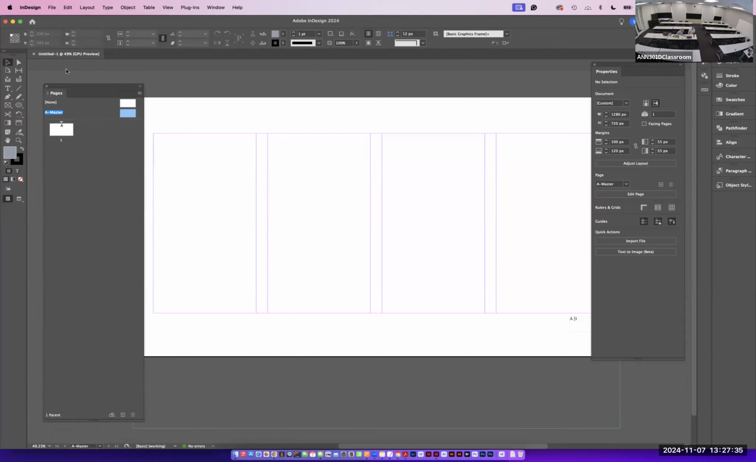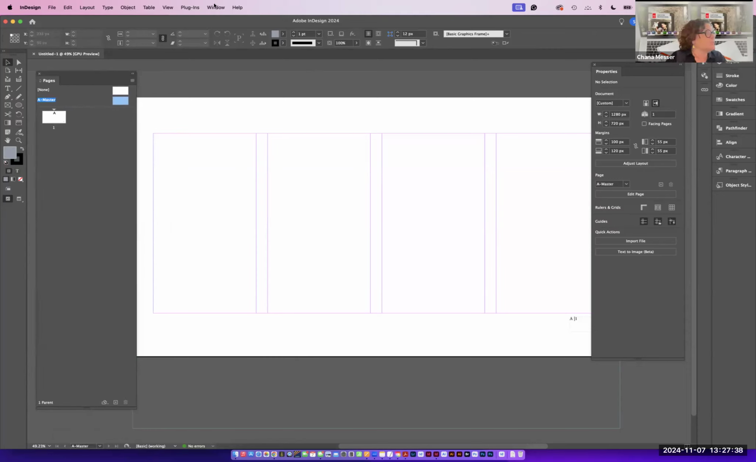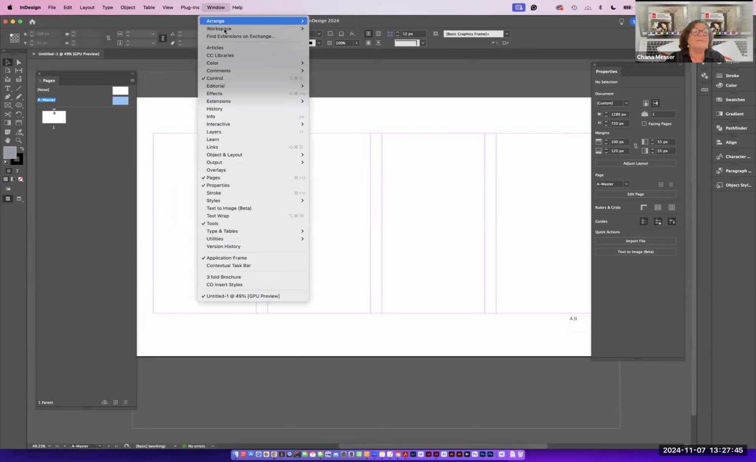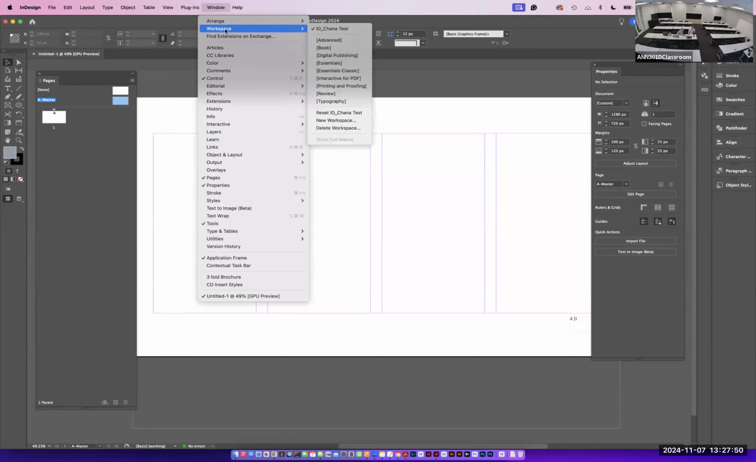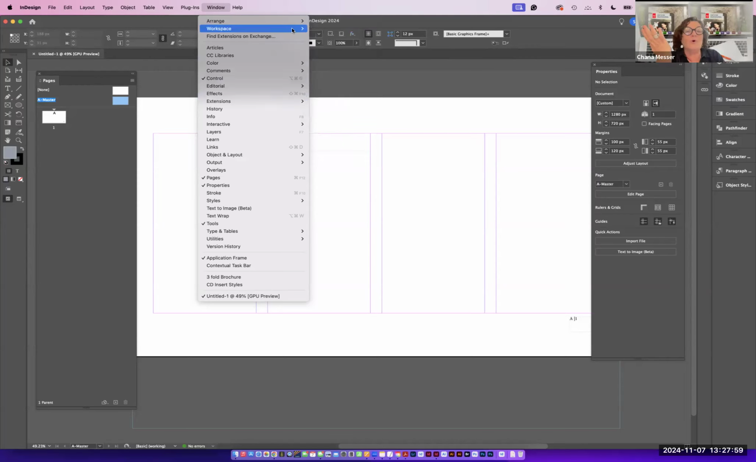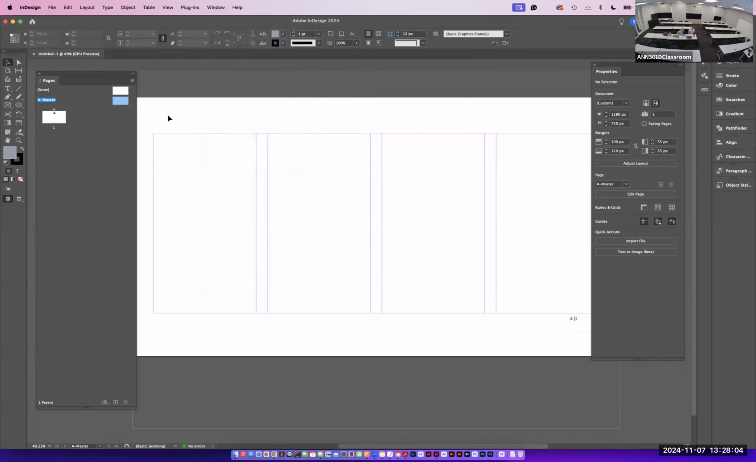This is my page panel. And by the way, if I go to Workspace, you can create your own workspace the way you create it in Photoshop and in Illustrator. And look at the workspaces that you have in InDesign. You have a lot more workspaces because they have Advanced, something to create a book, something for digital publishing, something for interactive PDF, something also for just printing and proofing. It could be somebody who is just the printing manager in a company, not even the designer. You're just gonna go and proof your files.